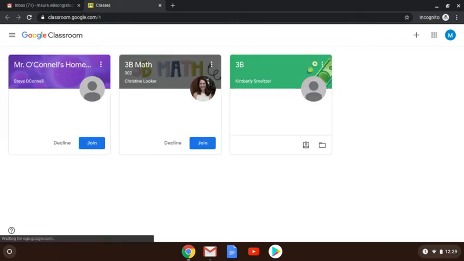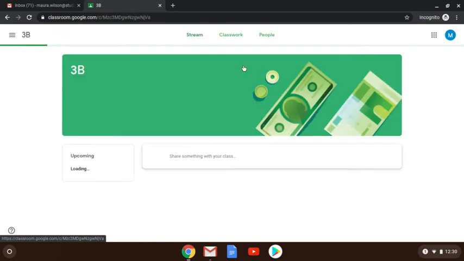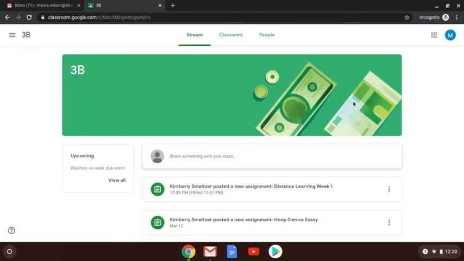These are the classes Maura is in. Miss Looker invited her to join 3B Math, so she'll click join, and Mr. O'Connell invited her to join his homeroom and his science class. Maura is already a member of my ELA class, so she'll click on that. Okay. And this is what it looks like right now.